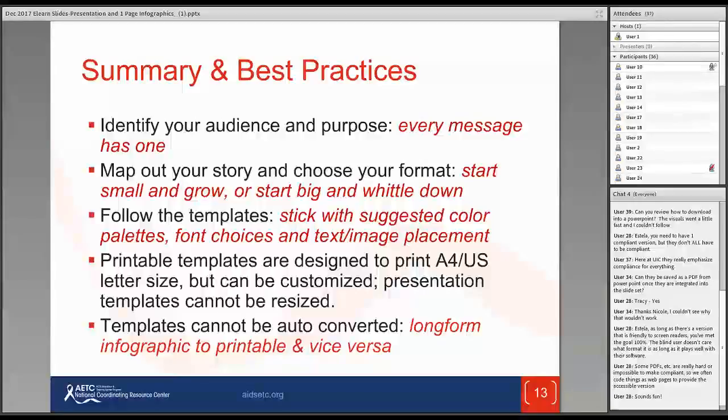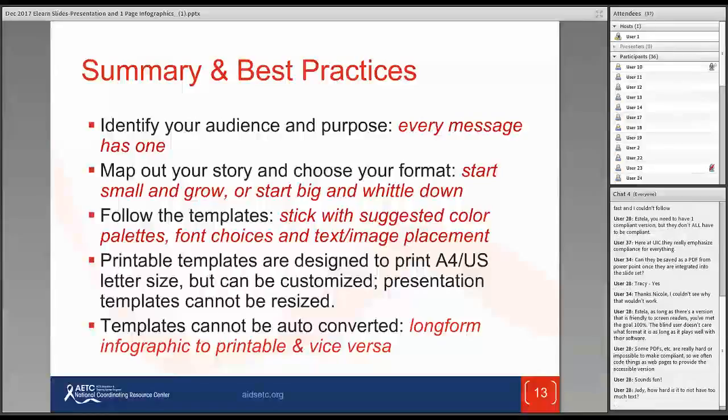Follow the templates. They make it very easy for you to work with these templates. Stick with the suggested colors and color palettes. Stick with the suggested font sizes and text and image placements. Certainly, if you're interested in more design and you want to get creative, go ahead, but they do make it very easy.